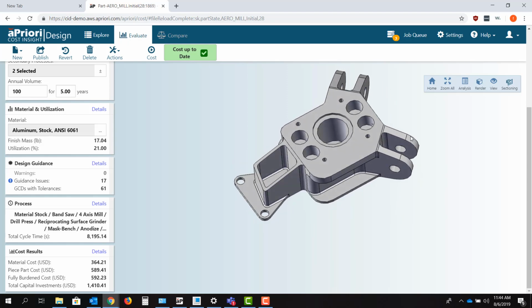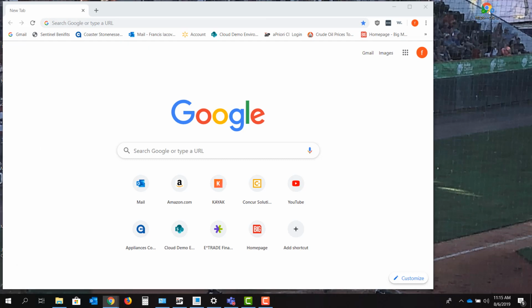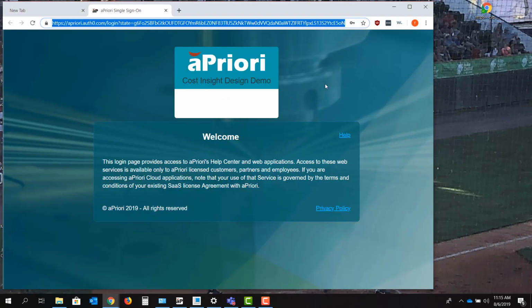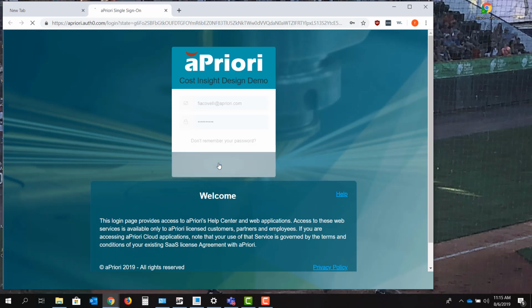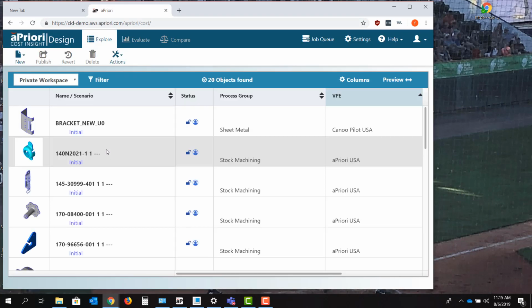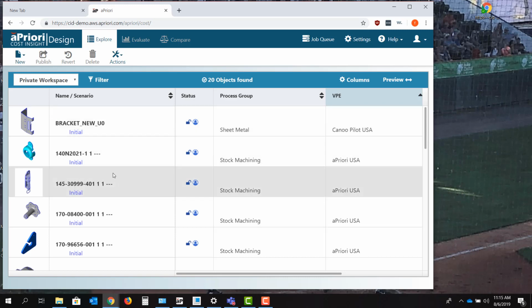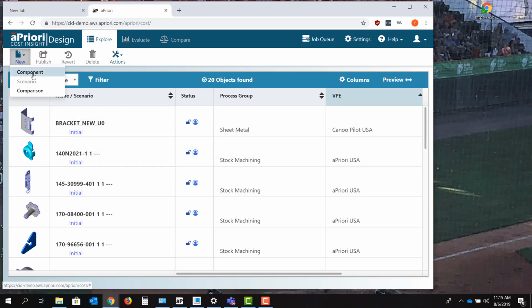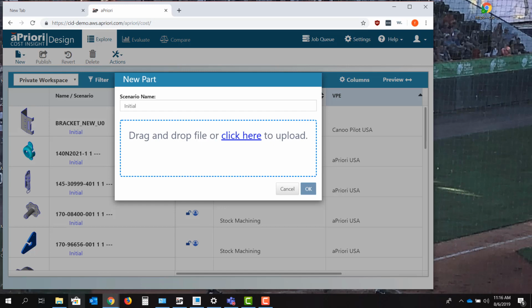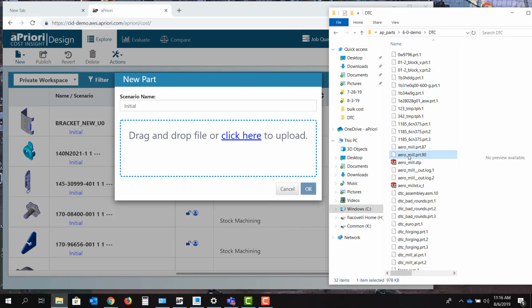This is a demonstration of a priori's web-hosted cost insight design tool. The first thing I'm going to do is click the link that takes me to the a priori tool, and then I'll log in. Once I do that, we'll be able to see some parts that I've already costed. What I'd like to do is cost a new component. So I'm going to go out and grab a CAD file from my system and drop it in.